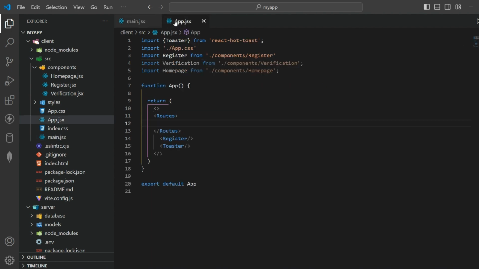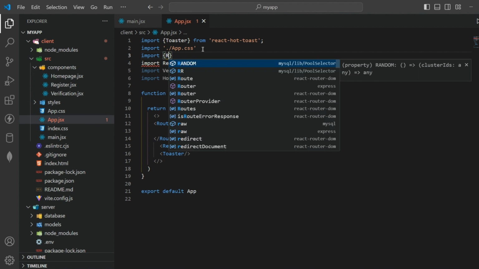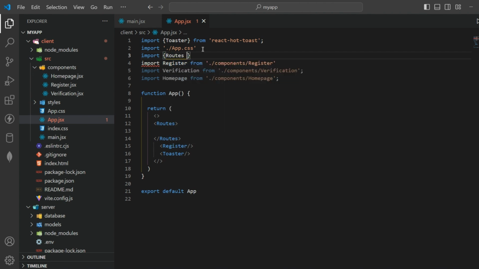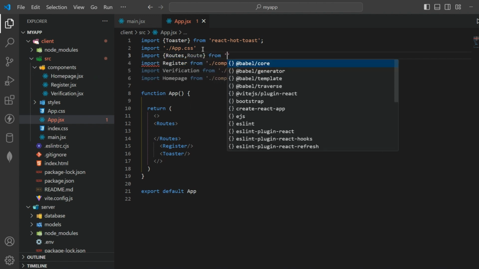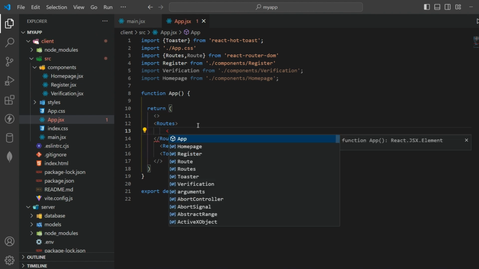We have to import that, and inside this we are going to use Routes and Route, so I have to import those as well by using import Routes, Route from react-router-dom. We are using Routes because we have more than one route, right? So for verification we have to render the verification component, and for the homepage route we have to render this homepage. So because of that we have to use Routes.